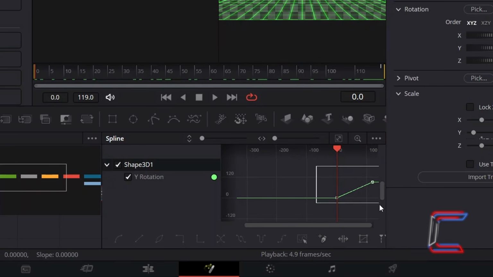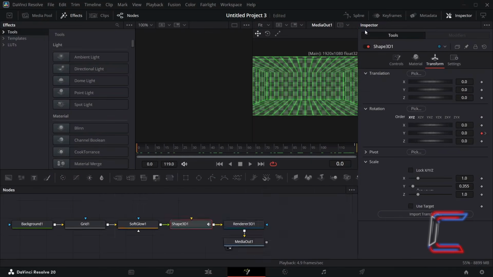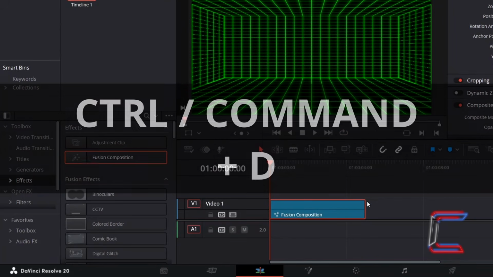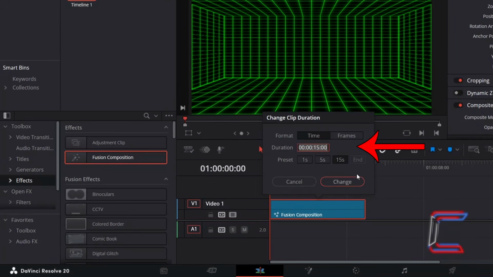Click and drag over these to highlight them, and click on Set Loop below to create the repeating rotation effect. Close the Spline window, return to your Edit window. To change the duration of the clip, select the Fusion composition clip and hold Ctrl and press D. Here I will change this clip to 15 seconds.